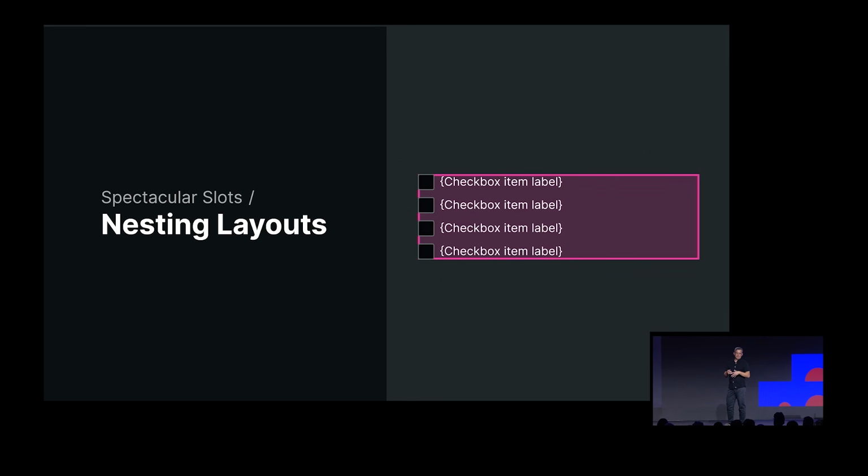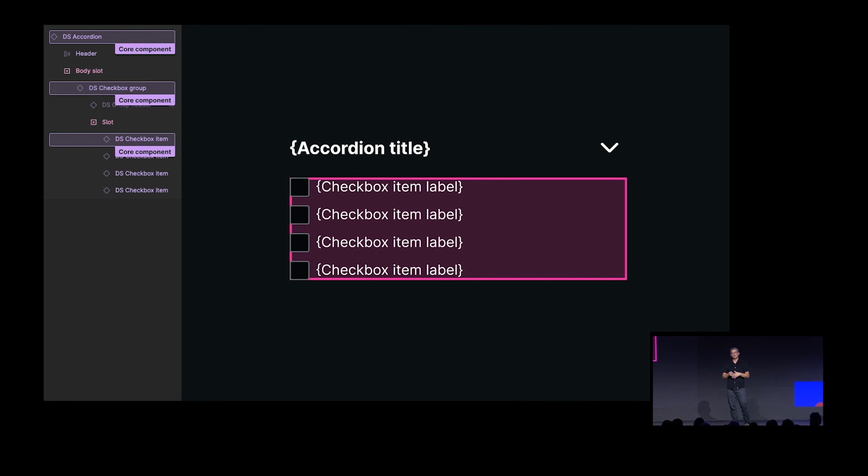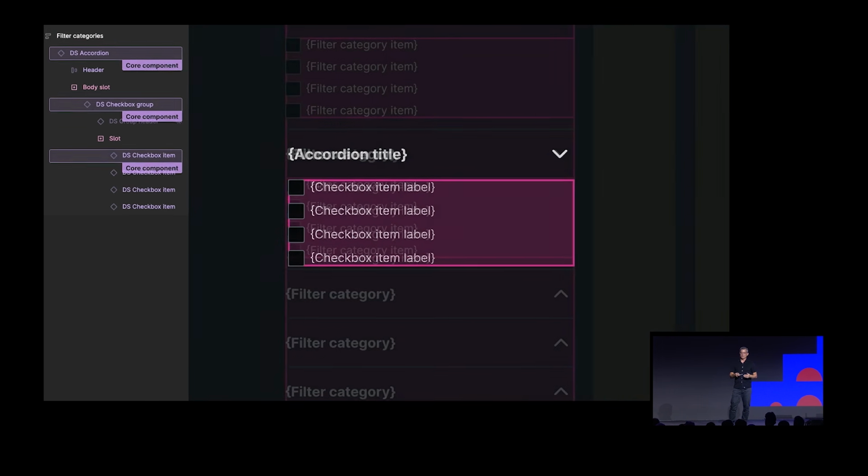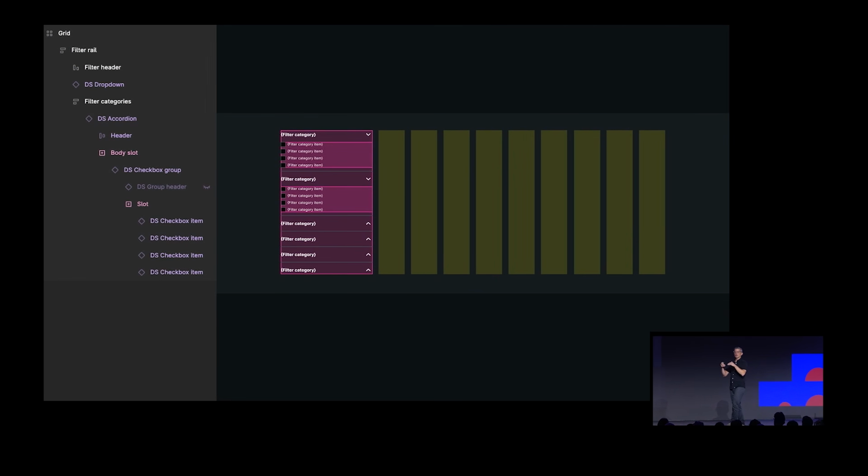I'll close with one thing, nesting layouts. Sure, composing within a component like checkbox group will feel rewarding and fast, but we'll start putting these things together. A checkbox item will be part of a checkbox group. We'll take that checkbox group and we'll put it in an accordion. And as we start to compose an experience, we'll start to duplicate that such that we're using those accordions of checkboxes to create a left rail to filter things. And suddenly we're combining slots with other Figma features that have been improving recently, things like grids, layout guides, and everything else. But can we do more?